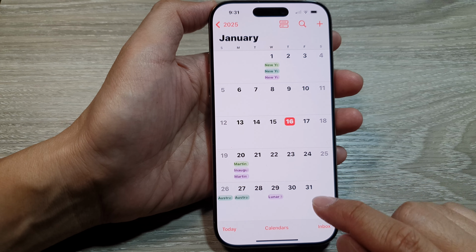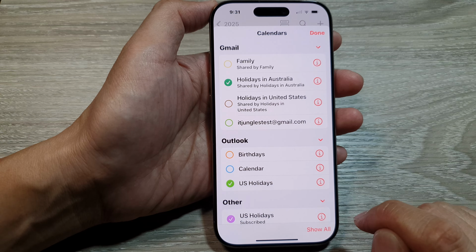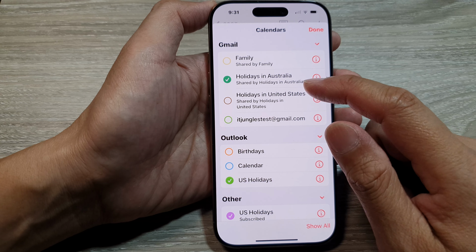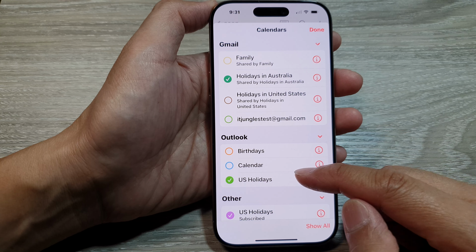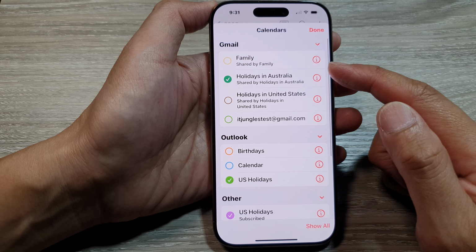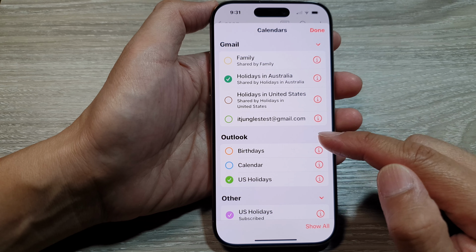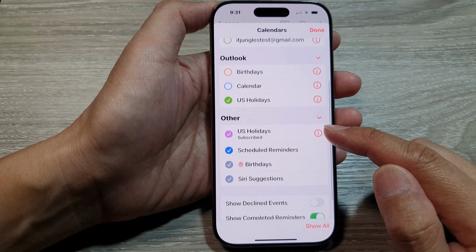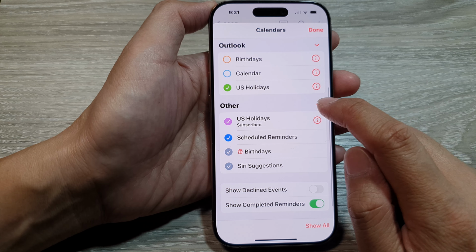Next, in here, we go down and tap on calendars. And then in here, go to the account that you are using. So if the account that you are using does not have birthdays, then you can go down to the other section. So make sure you expand other.